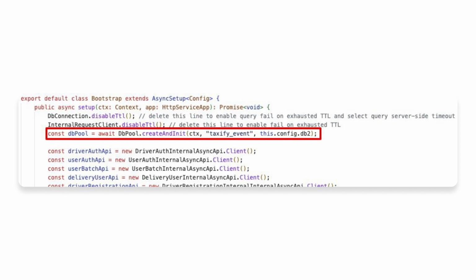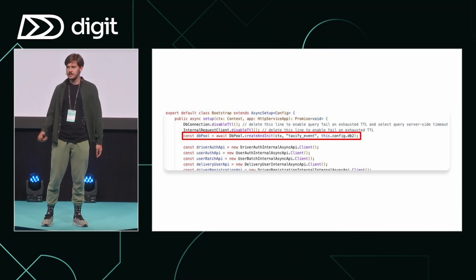So what the generator can do is use the TypeScript compiler API to parse it and get the AST of the program, and then go statement by statement and check, like, is it the DB pool? And then it goes to this statement and sees, oh, okay, wow, you're initializing a DB pool. Oh, you even provided a database name. It's right here. It's Taxify event. Yeah, legacy naming, I know.